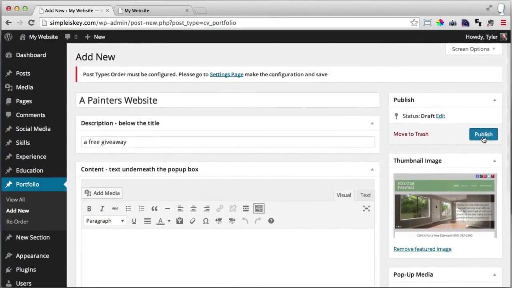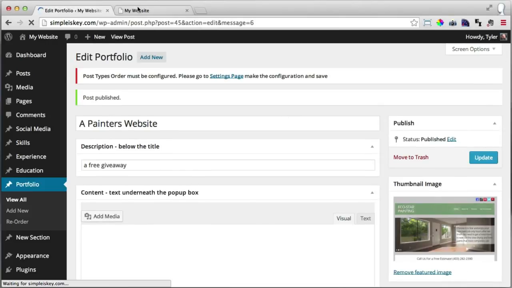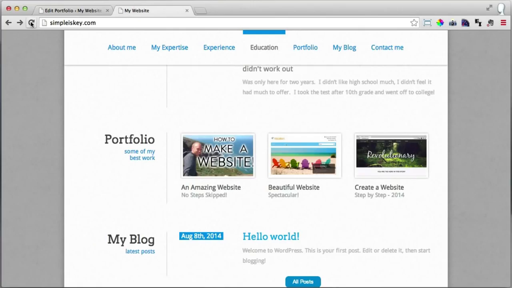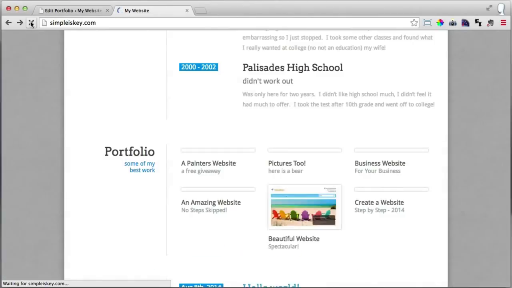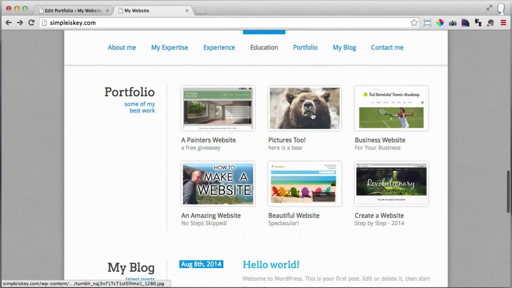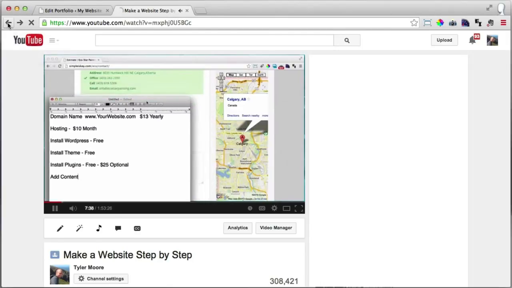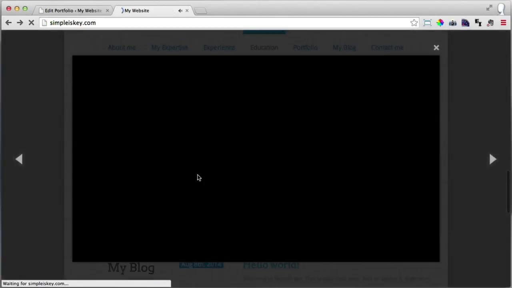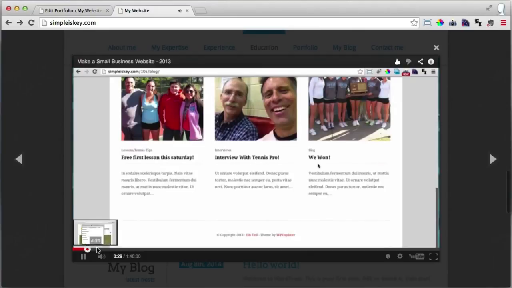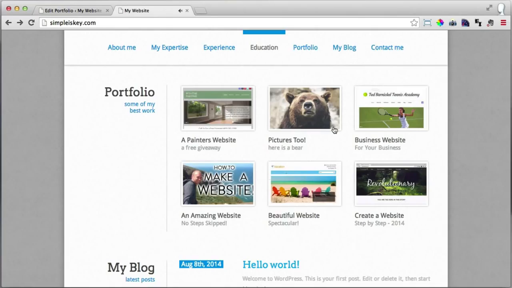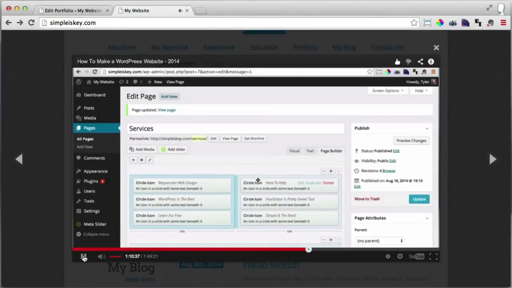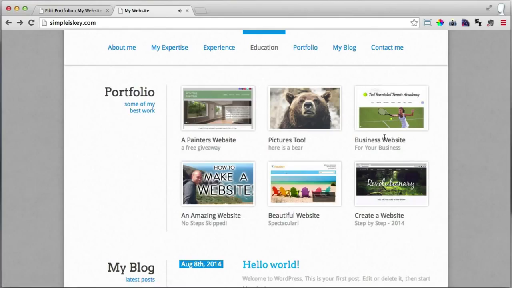Then we click on publish. And now if we go to our portfolio and we click refresh, we should see all of the different images there, and some of them pop up and some of them go to different websites. And then we're going to add all of your content. So some of them pop up as video. Amazing looking website, and so on. So that is a really cool way to show off your work and your portfolio.